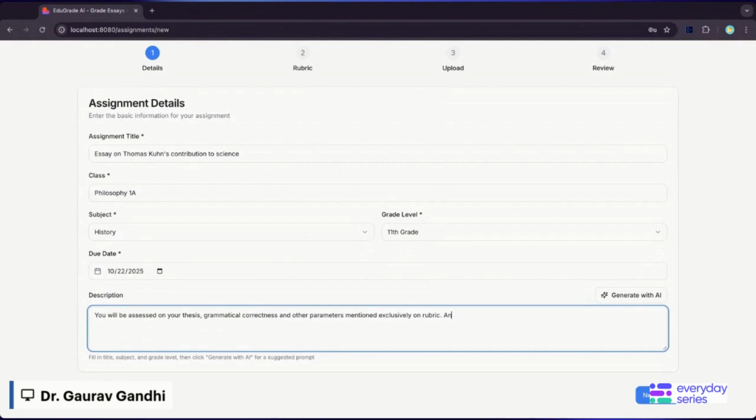Anything beyond the rubric won't be taken into account. Now let's say this is the description. This description has been given for students to know how and whether they will be assessed, and then I can always use an AI to generate it for me further as well.